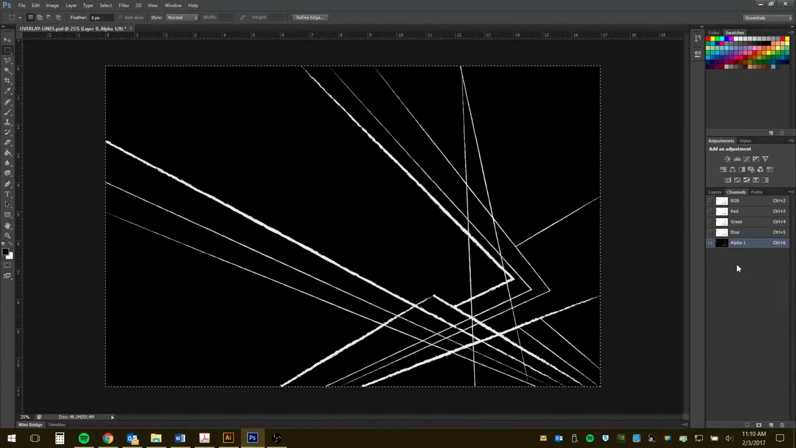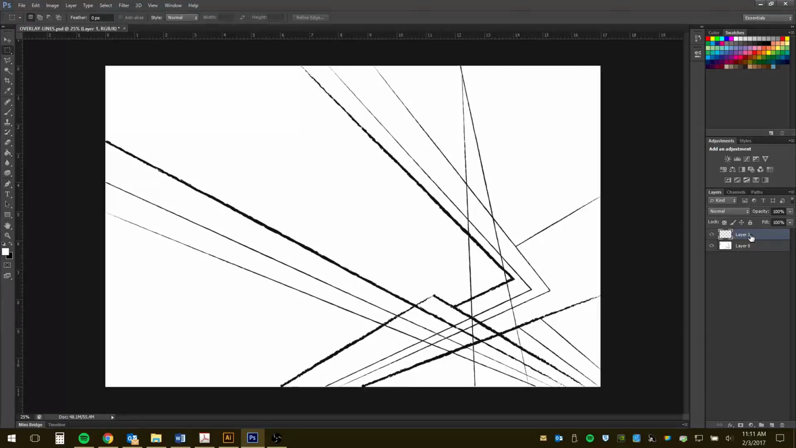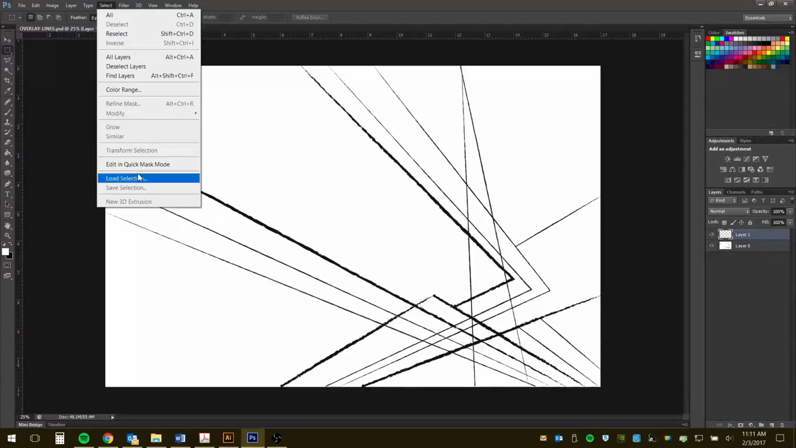And I can now deselect, go back to my layers. I'm going to create a new layer here down at the bottom. Layer 1 is fine. I still have this background layer on. I guess I'll just leave that on for now. I'm going to go ahead and load that alpha channel, load that selection.